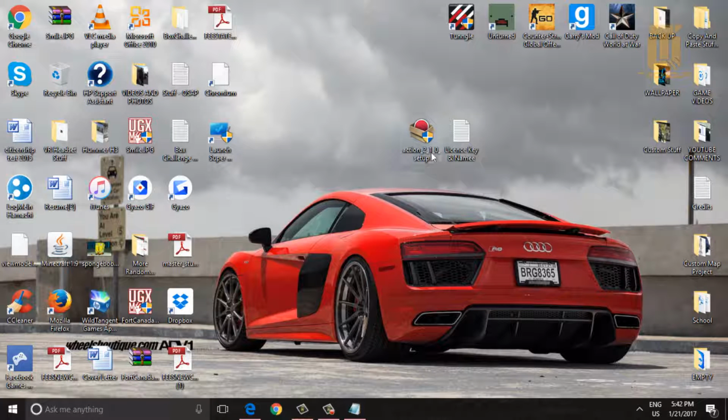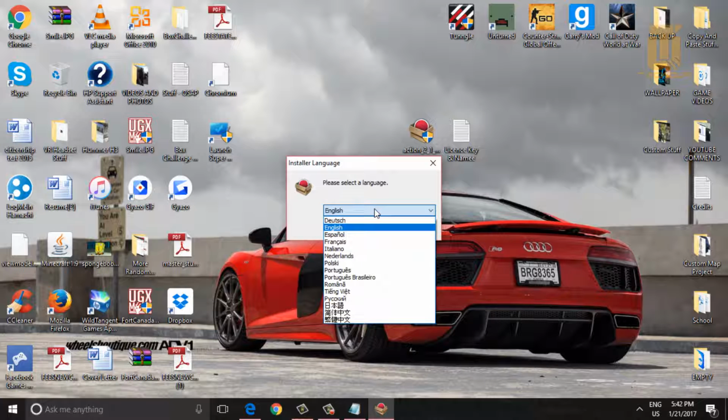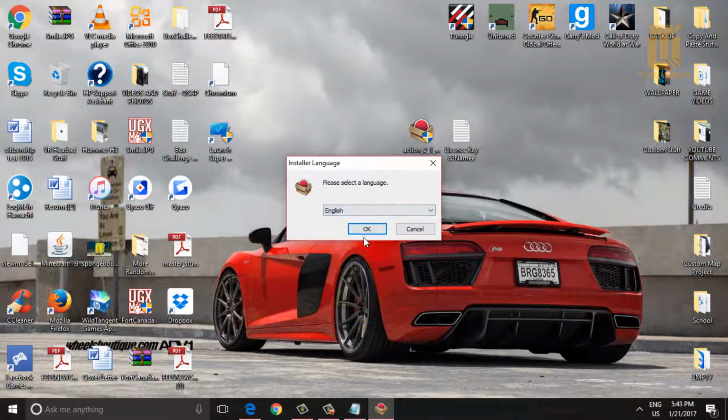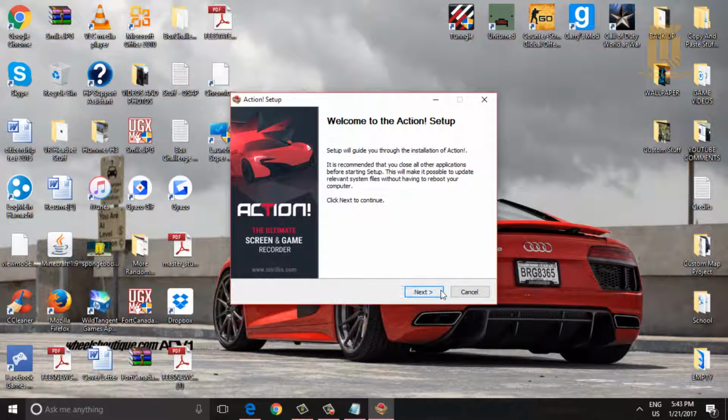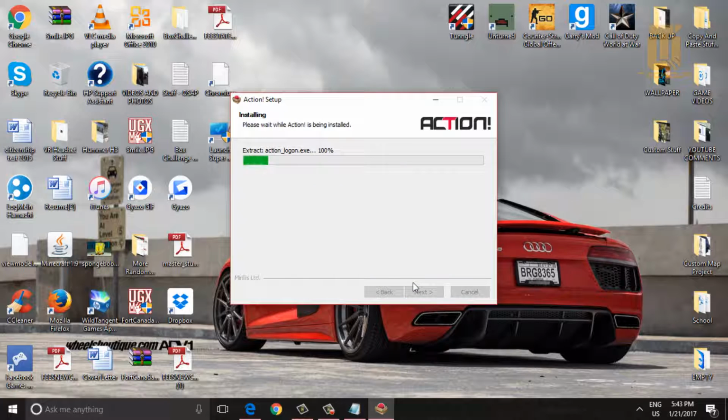Alright guys, Mirilis Action has been successfully downloaded. Once you download it, double click it, make sure it is running as administrator, and when it asks you this question, just click yes. Sorry about the volume, by the way, that was kind of loud. When it asks you for your language, just choose the language you want, whichever it is. There's a bunch of languages, and then just click OK. It's going to say welcome to the Action setup, just click next. Then for the user agreement and licensing, just click I agree, unless you want to read that. And then it should start installing Action.